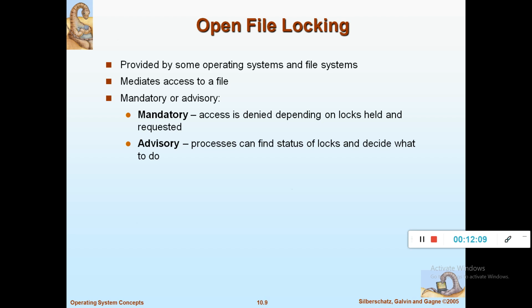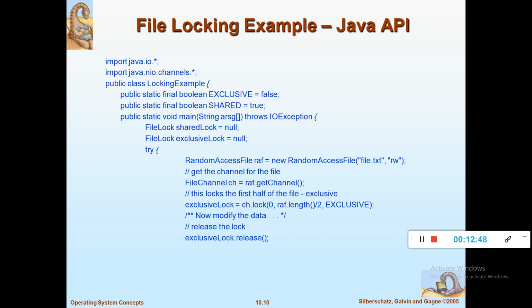So for that we have to use some locking technologies to apply a lock on a file, provided by some operating systems and file systems. They mediate access to the files. There are two types of locks we are going to apply: mandatory or advisory locks. Mandatory lock means access is denied depending upon the locks held and requested. Advisory lock means processes can find the status of the locks and decide what to do. Once you understand locking, we'll go to the next topic, how that locking is going to be implemented.